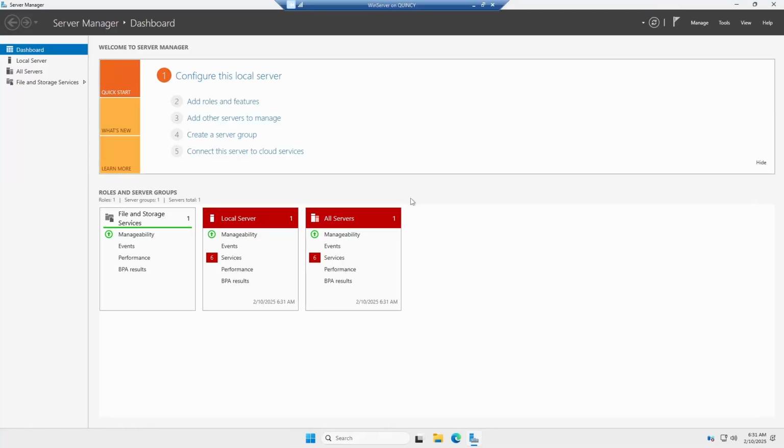This is a working Windows Server 2025 installation running on a virtual machine, ready to manage all my Windows devices in my network. Stick around to know how I did that.